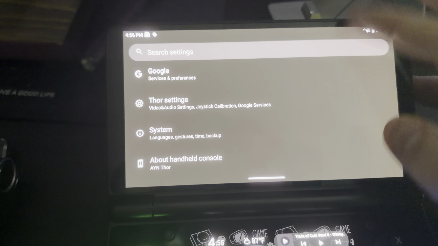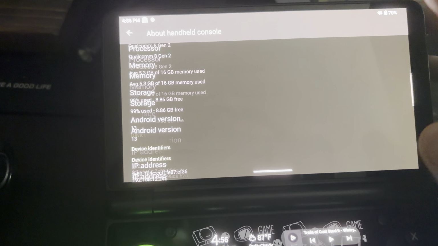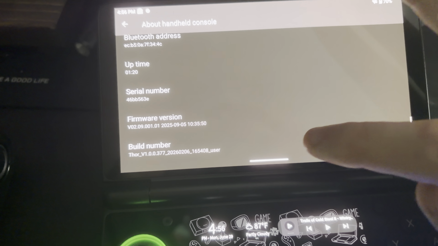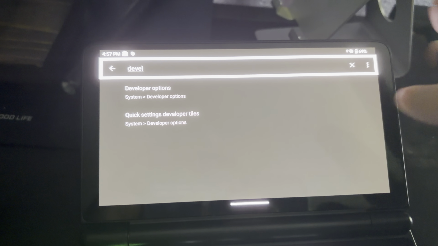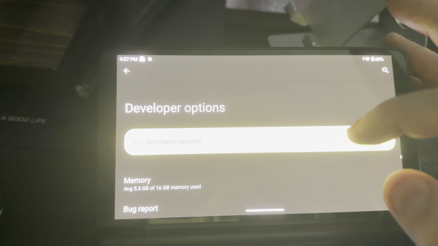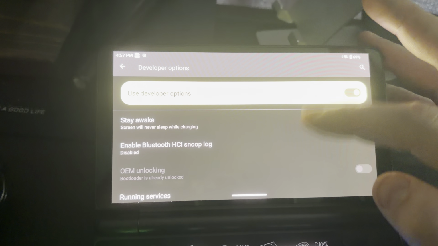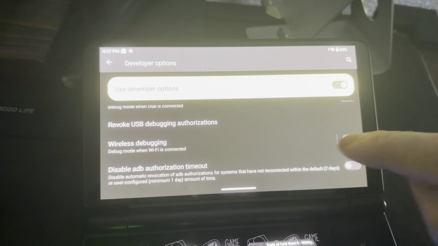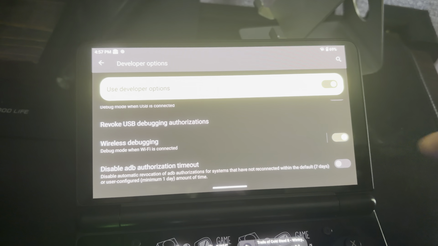Lastly, we're going to set up the macro functionality. So you want to go to your About Handheld settings and down to your build number and tap it 7 times to activate developer mode if you haven't already done that. Then you go into developer options, scroll on down until you get to wireless debugging. Go ahead and turn that on.